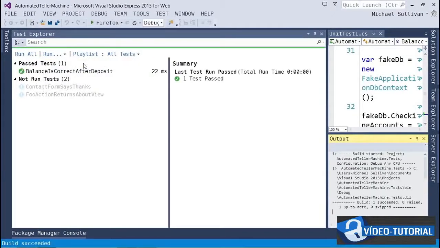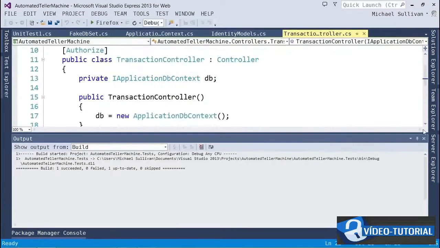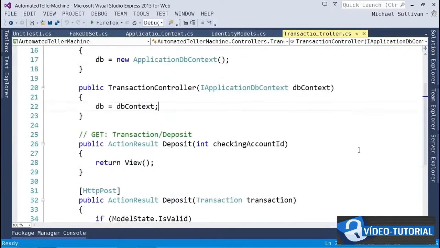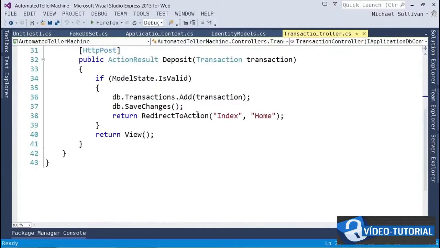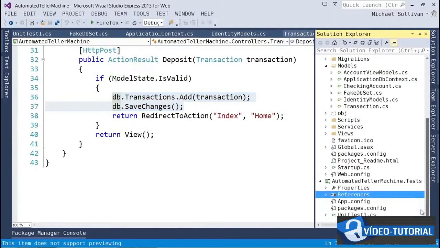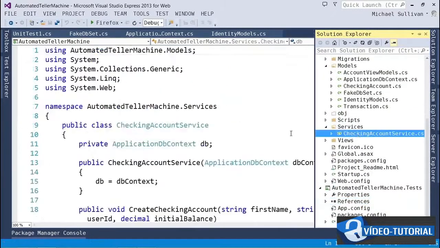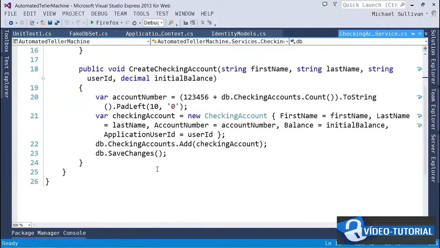So let's take a look at our transaction controller. What we want to have happen is, as soon as this transaction is added, the balance of the associated checking account should be updated. This might be a good job for our checking account service. Let's add a method here called UpdateBalance that takes a checking account ID.